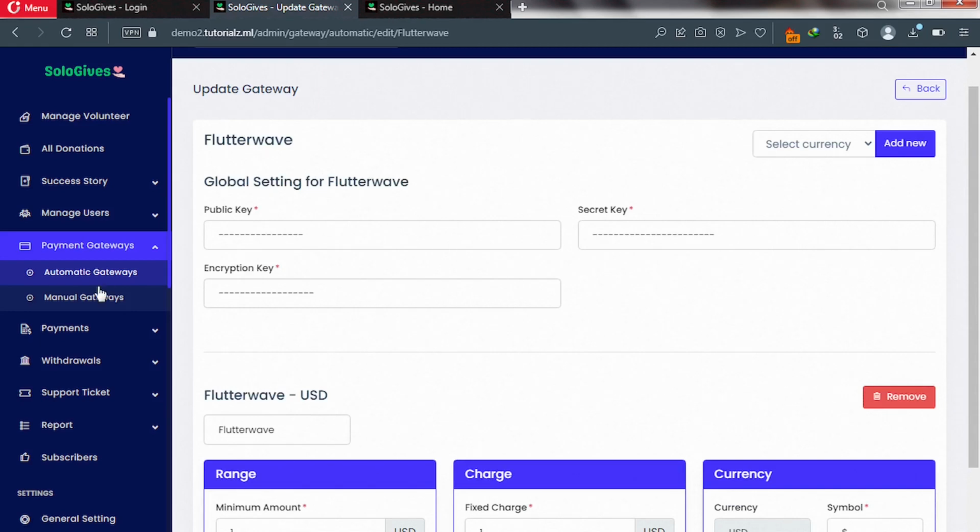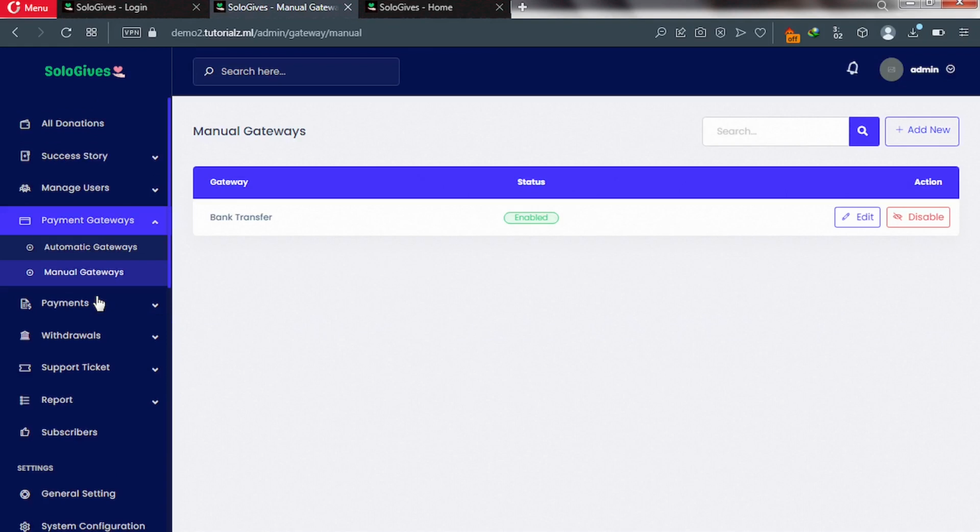You can also have manual payment gateways, something like mobile money or bank transfer. Those are manual payment gateways. So just like this, bank transfer. On top, click on add new, and then you'll be able to add a bank transfer, just like we did for our withdrawal method.